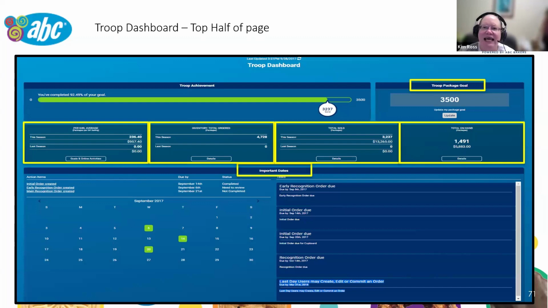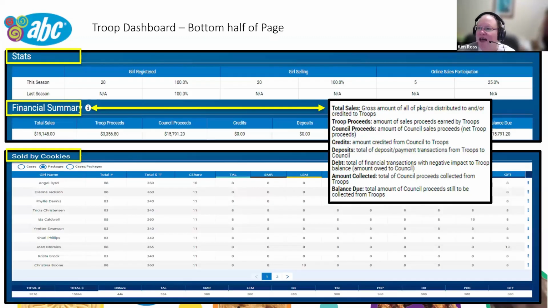Here on this page, it is a long page, so you'll see this is the top half, and then the bottom half has more specifics about your stats. So how many girls are in your troop? How many girls are selling? How many girls are selling online? How much your troop proceeds are so far? Which girl has sold which variety of packages?